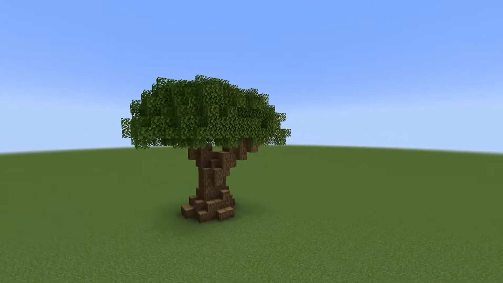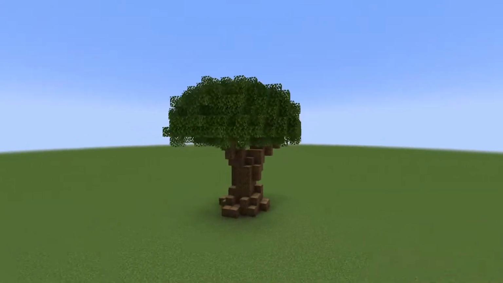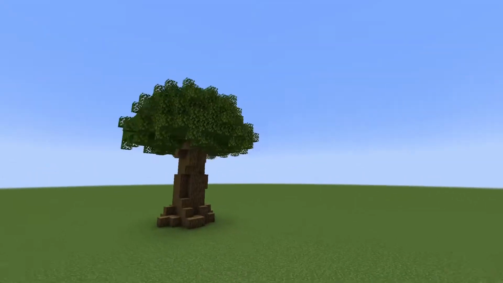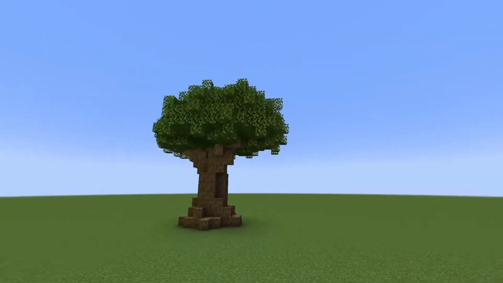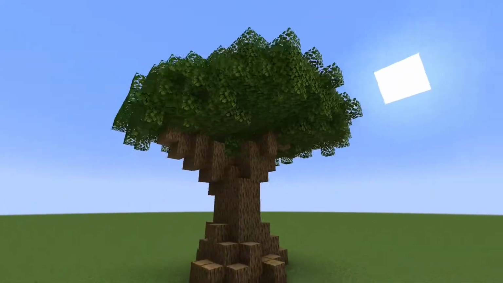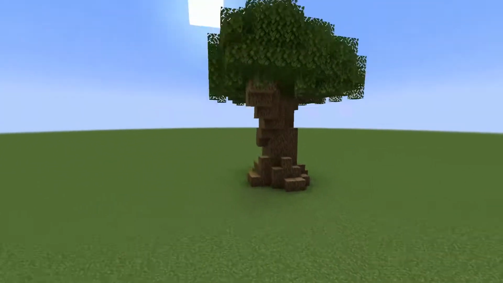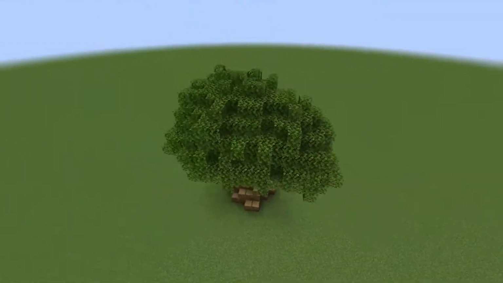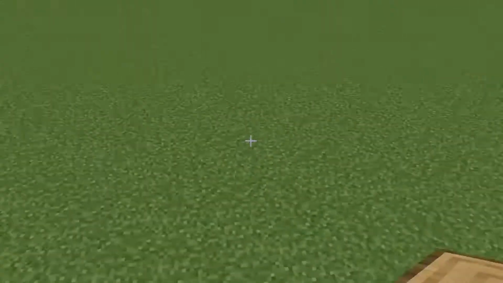What's up guys, today we are doing a tree building tutorial. The tree I will be building today is on your screen, however this tutorial will teach you how to make trees in general, so not just this one tree. Anyways, I don't want to waste your time, so let's just get right into it.